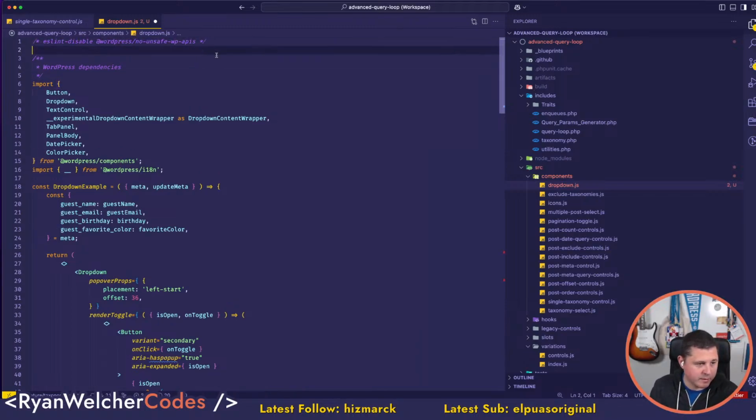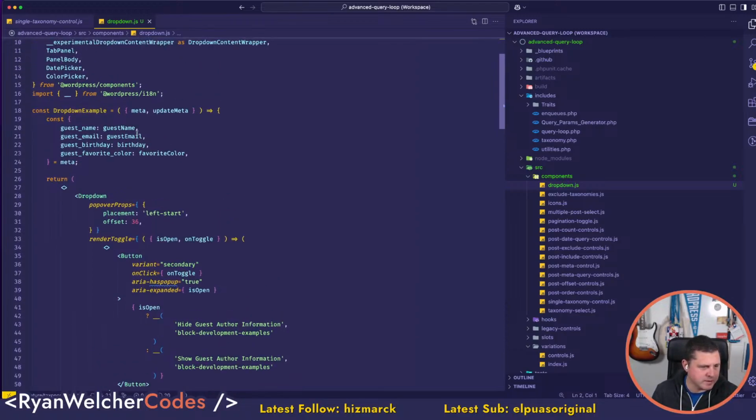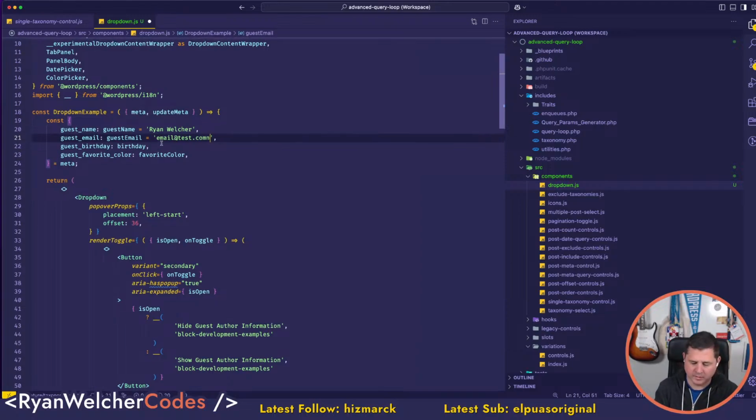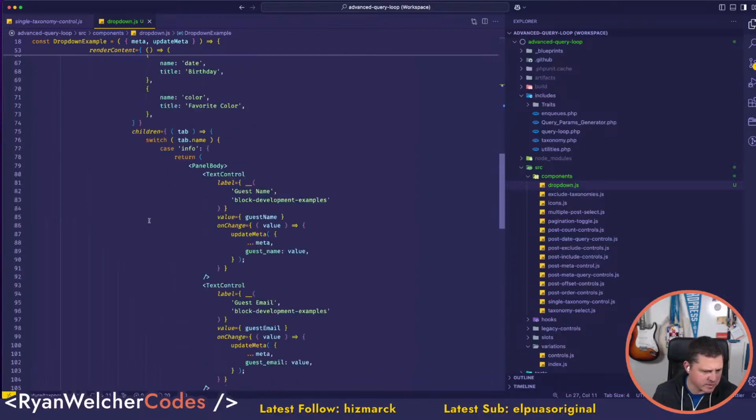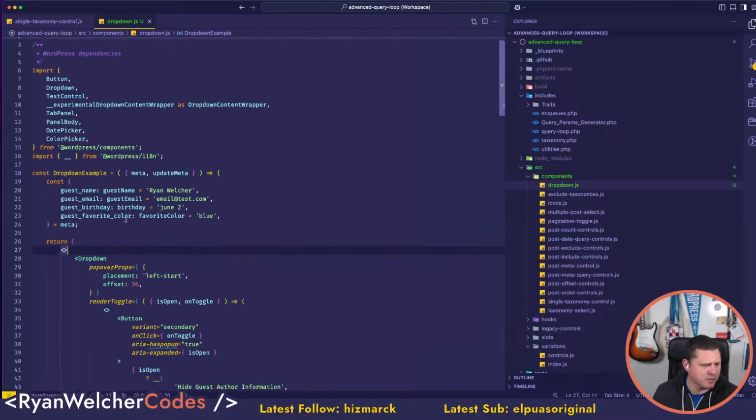I didn't steal it, but I wrote it. I built it for the developer hours that we did on alternative UIs. I'm going to give this a name, an email at test.com, my birthday, June 2nd, and favorite color is gonna be blue. So I think if I just import this, I don't know where this is gonna appear. I'm just gonna import this somewhere.